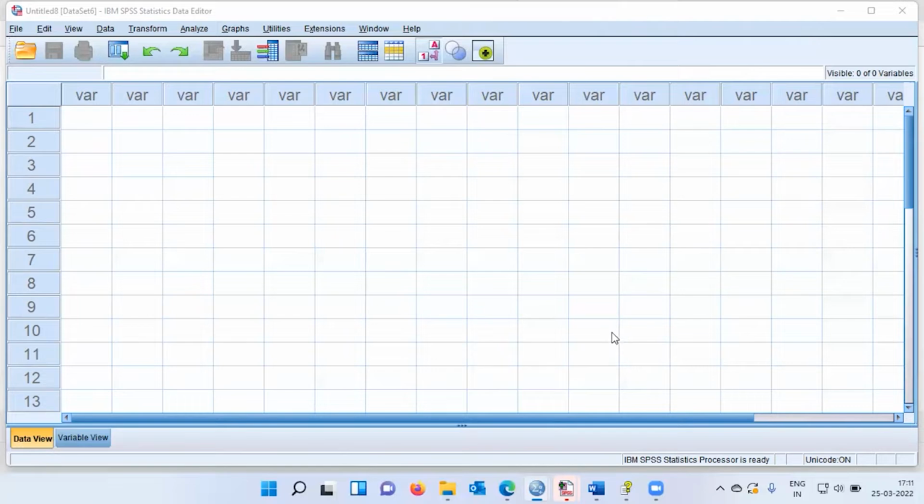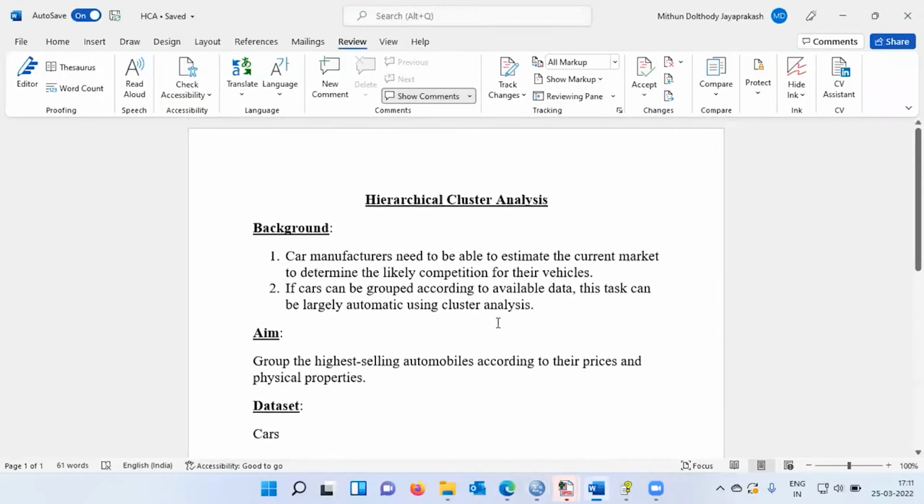I will be working on the car sales data set. To give you a glimpse of the problem statement here, let me introduce you to the background. Car manufacturers need to be able to estimate the current market. The question is, why is it that the car manufacturers find the need to estimate the current market? Because they need to determine the likely competition for their vehicles. If the cars can be grouped according to their available data, this task can be largely automatic using cluster analysis.